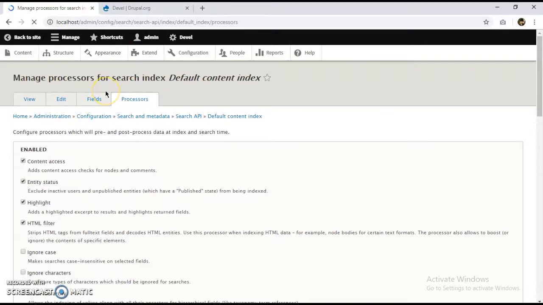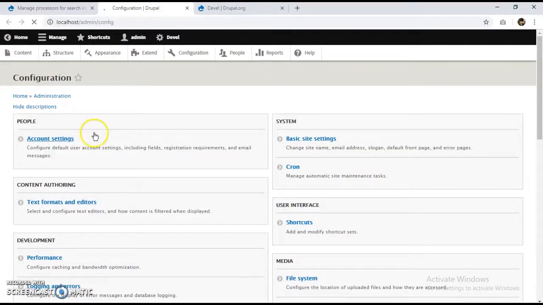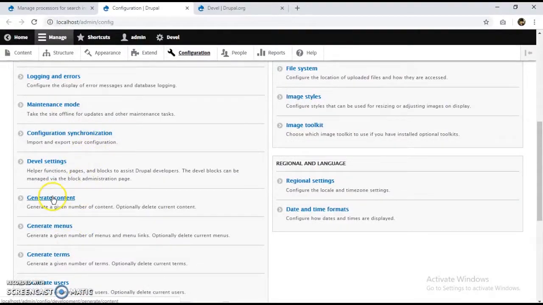The next thing we need to do is index our content. As we don't have any content and it is a default Drupal installation, I'm going to add content with Devel. Okay, so let us open this in a new tab. To generate content, go to configuration, generate content.